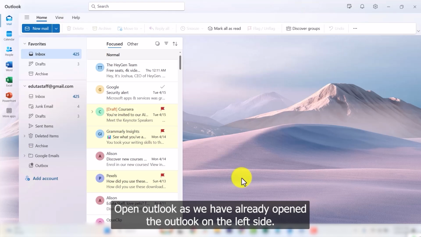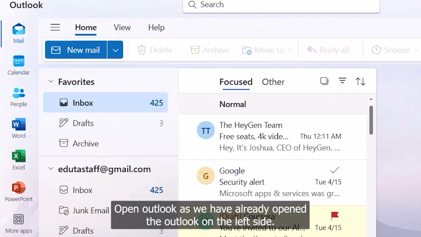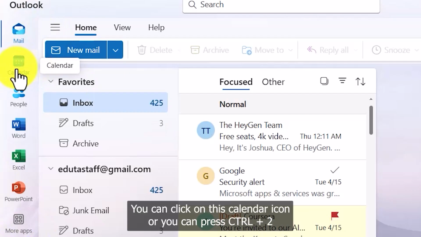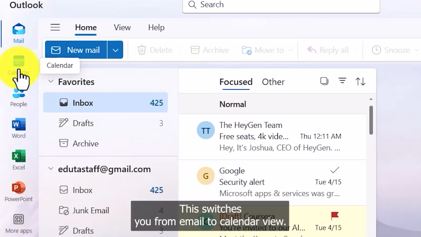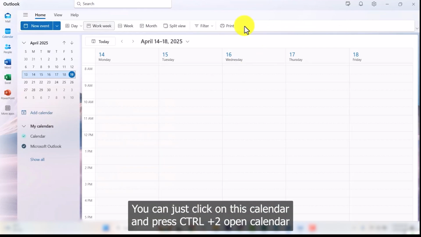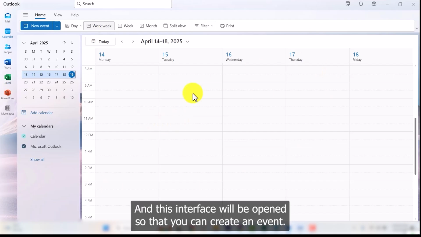Open Outlook, as we have already opened Outlook. On the left side, among all these tabs, we have Calendar. You can click on this calendar icon, or you can press Ctrl+2. This switches you from email to calendar view. You can just click on this calendar, and press Ctrl+2 to open calendar. And this interface will be opened so that you can create an event.